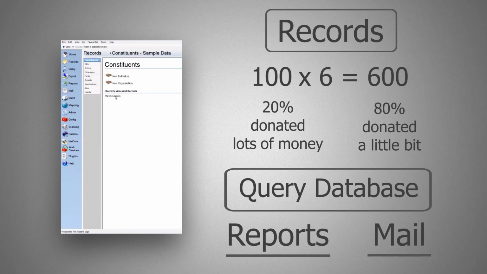Now, I believe that we already have a general idea of how Razor's Edge works. Again, you fill out your records, you keep them accurate, you keep them up to date. Whenever you need to select any particular records, you may want to build a query. Also, you apply reports to your records so that you can evaluate the performance of your campaigns and the activity of your constituents and gifts. And you use the mail section to communicate with your constituents. Fairly easy.